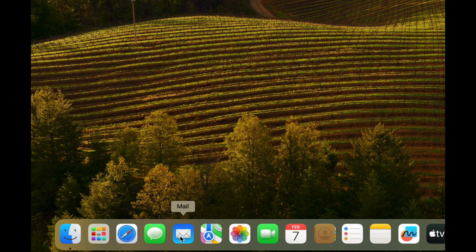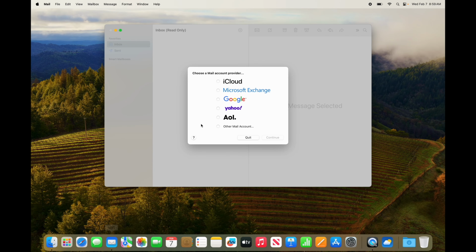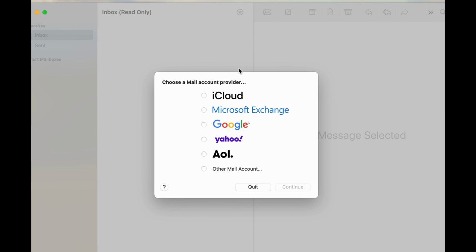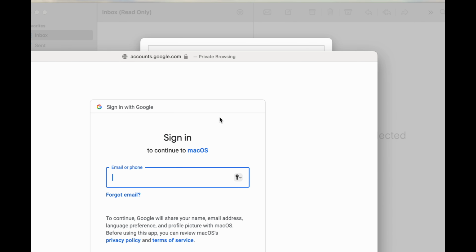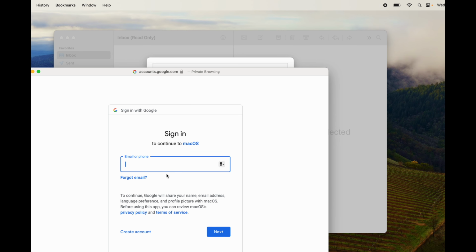Setting it up is really easy. All you have to do is click on it. And then from here, it's going to ask you right away, what do you want to import? So it could be our Google account. Going to continue. Then just type in your password, all your information, and there you go. So your email, it's going to ask you for a password.